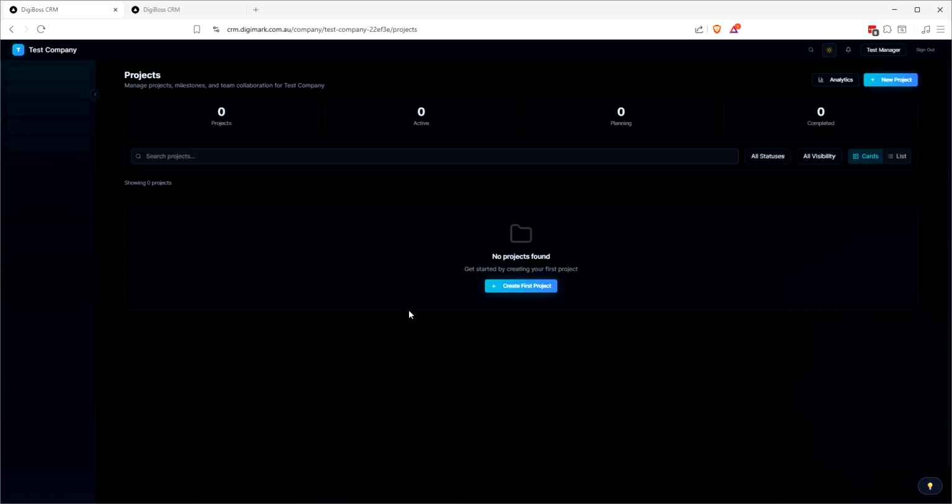We've got projects. So projects are separate to task management, but they are similar. So if you've got, for us, for example, we've got ongoing tasks that we do every month for each of our clients. And then we've got one-off projects, like maybe we build a website or something like that, or a piece of software.